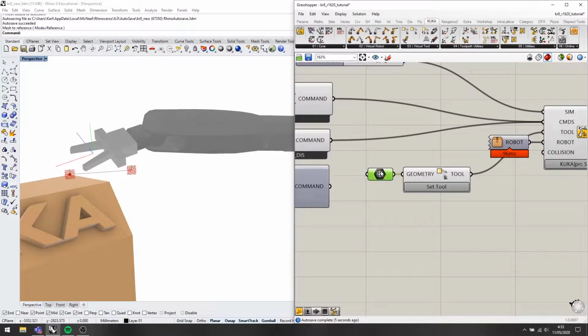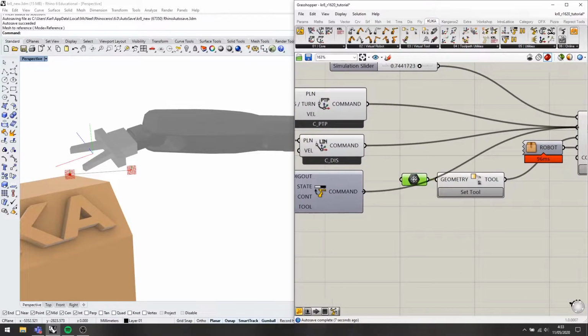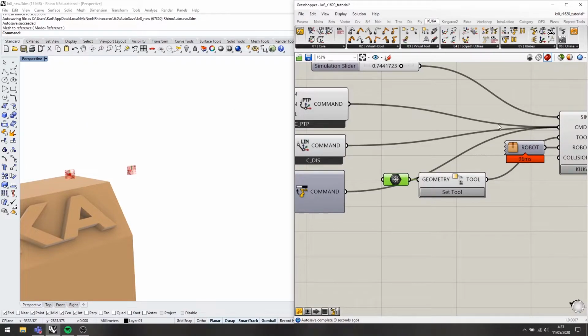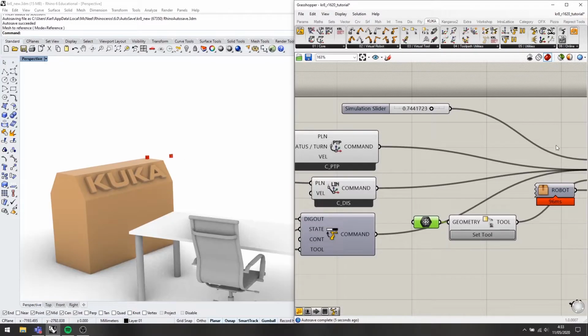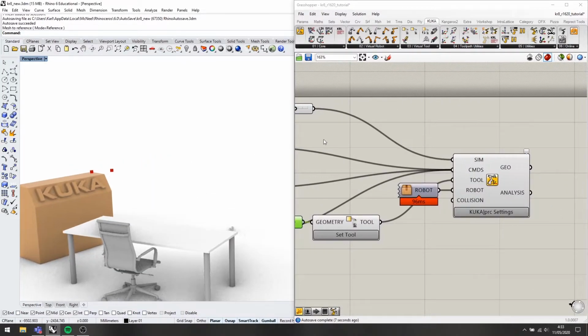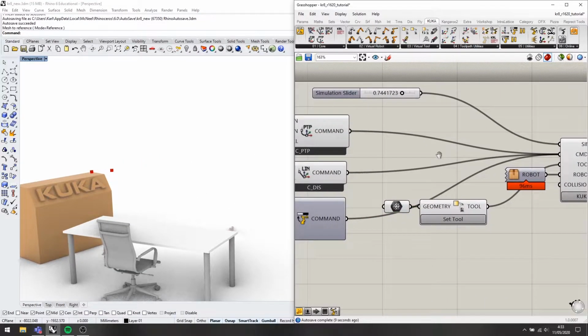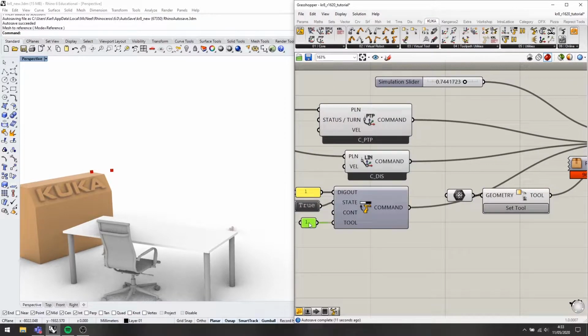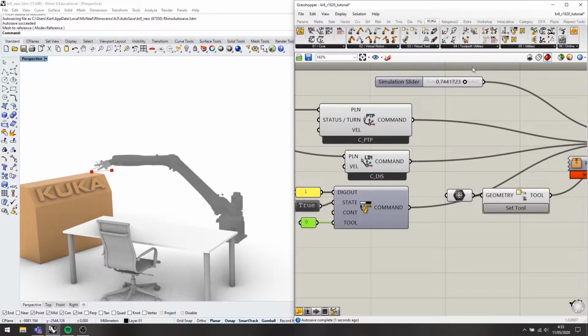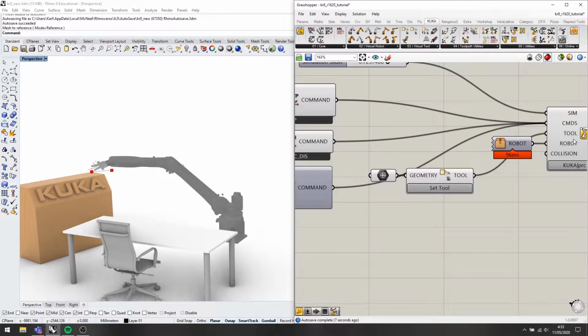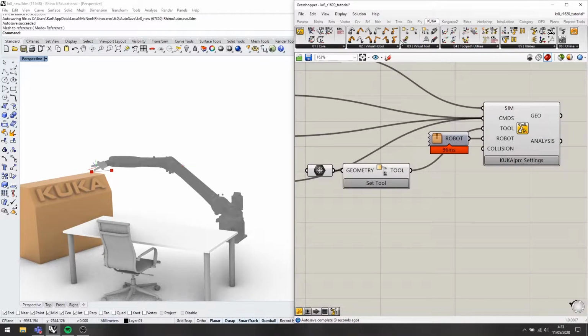At the moment we only have one state. So if we add this to our commands, we can see that, oh, what have we got? We might have an error because we don't have any geometry. Okay, so we're in the open position. So we need to tell KUKAprc to simulate the multiple states of the tool.